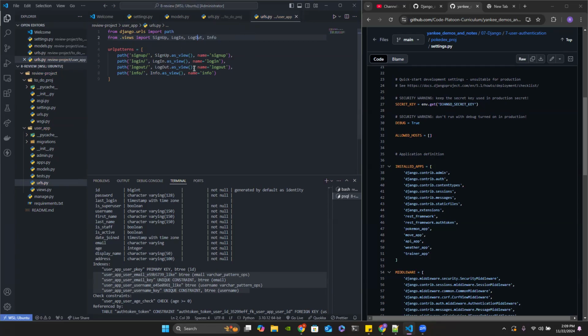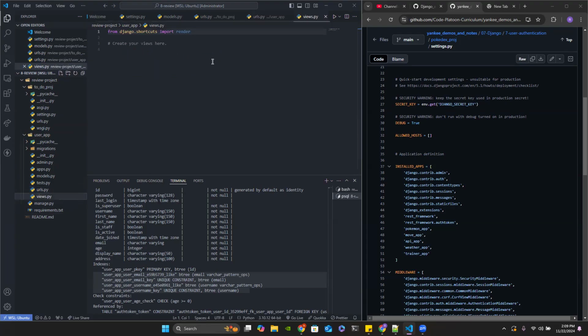All right, so we have those views being imported, but they don't exist, which is why they're white. So let's go ahead and come into our views. And there is a considerable amount of imports that we have to make for a view.